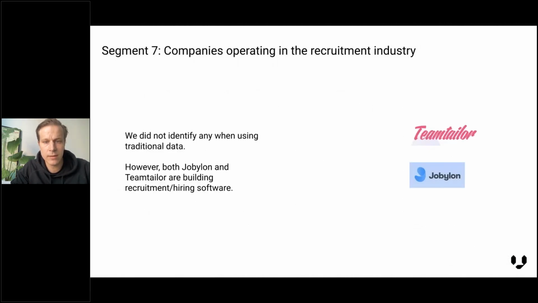But then you could also argue that even though Teamtailor and Jobilon are of course software companies, they are also in the recruitment space because both of them are building an applicant tracking system. So it's software used by HR, made for human resources professionals to manage the candidate pipeline and organize the recruitment process. So these companies should be included in that type of segment, and we need to solve these mistakes somehow.